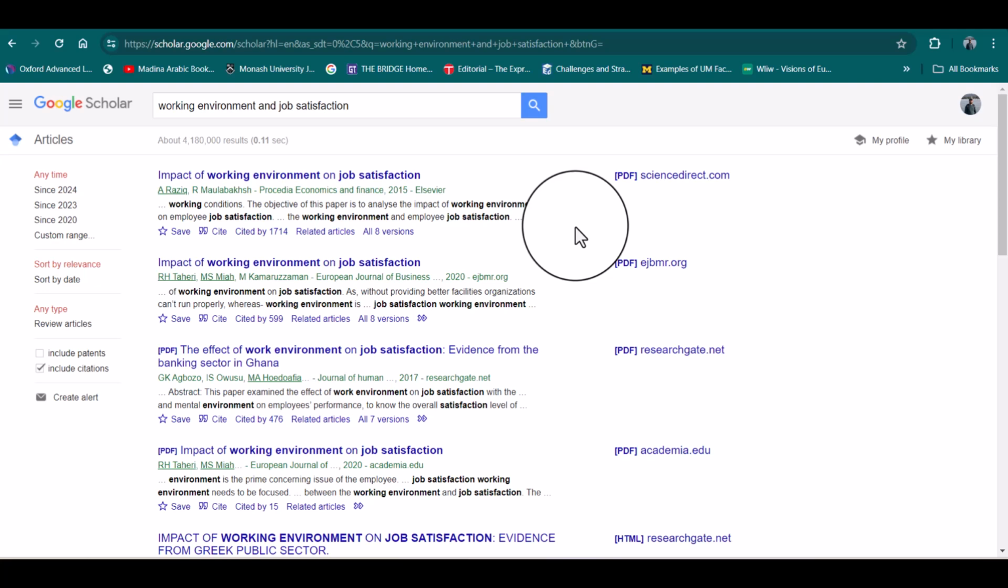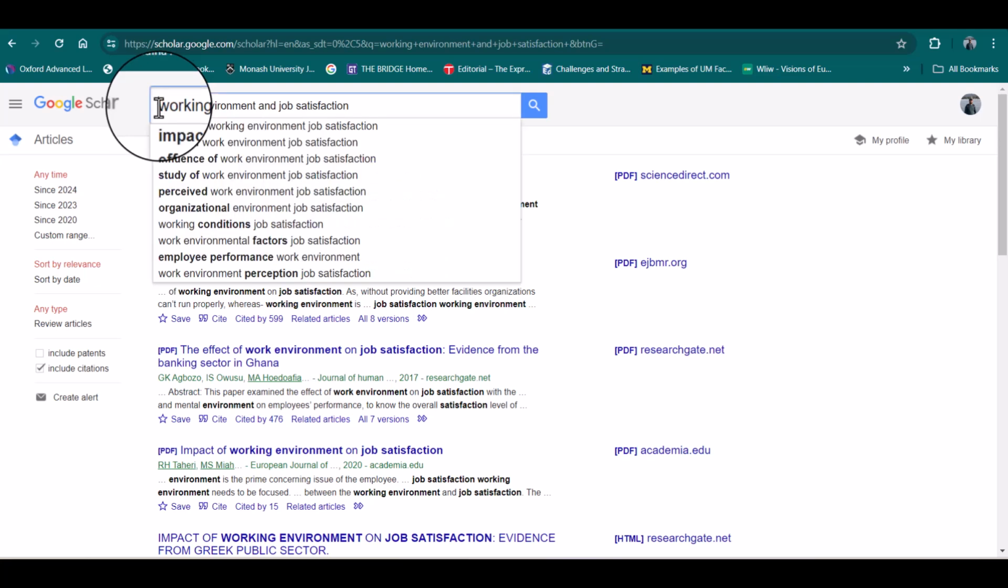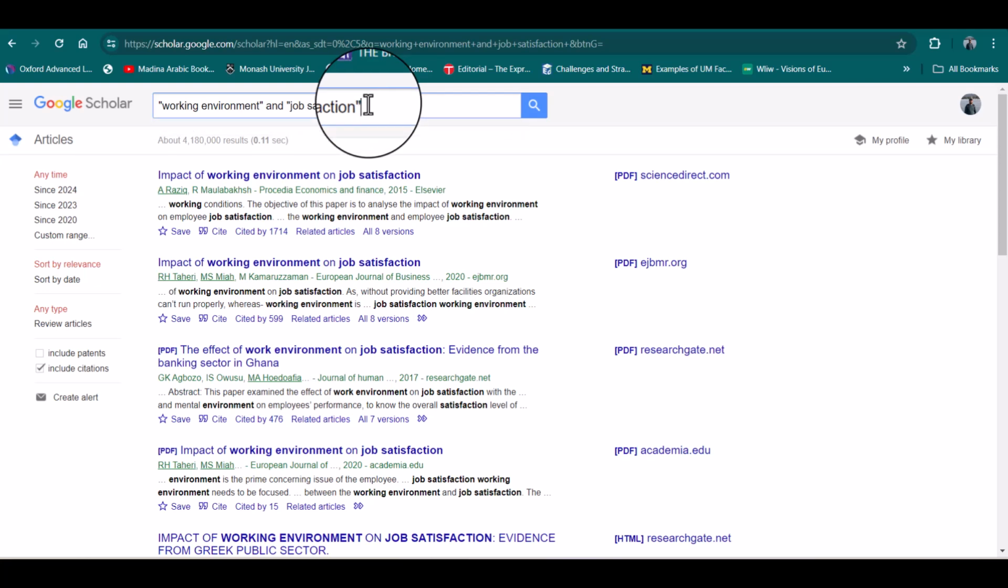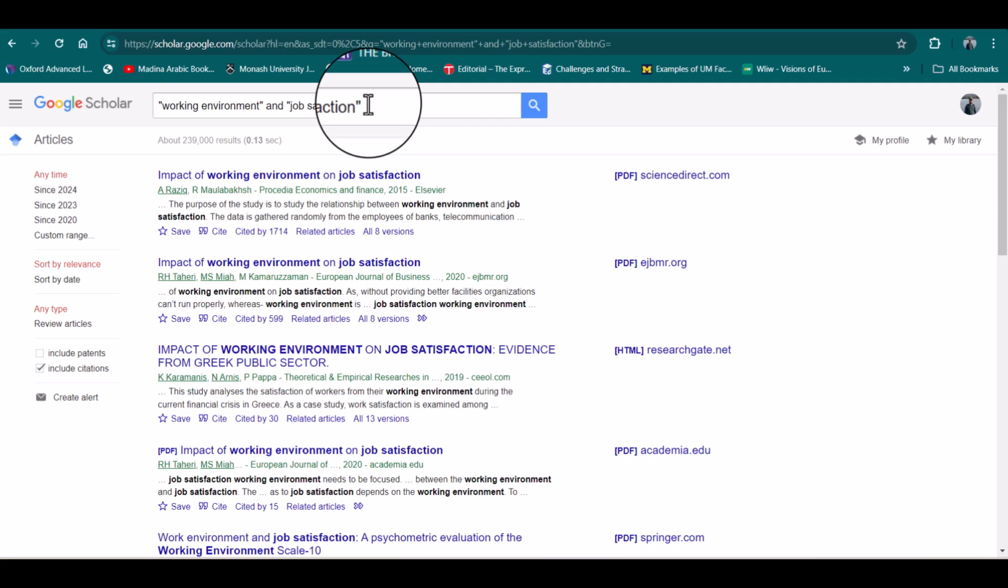Here is an important tip which I want to share: if you want those articles that must contain working environment as a keyword and job satisfaction, simply put the keywords in inverted commas and in between write the AND. So now it will provide all those articles that contain both working environment and job satisfaction.